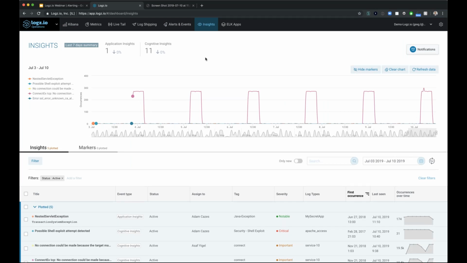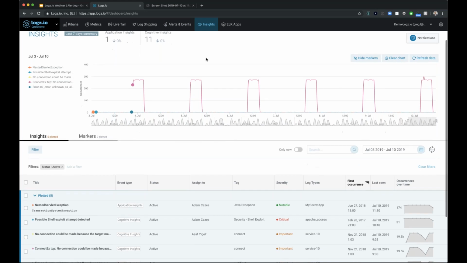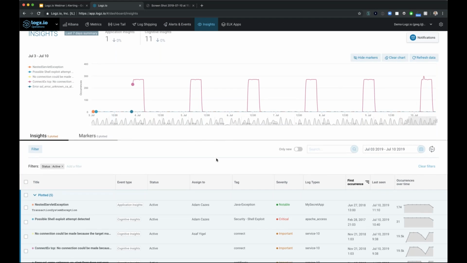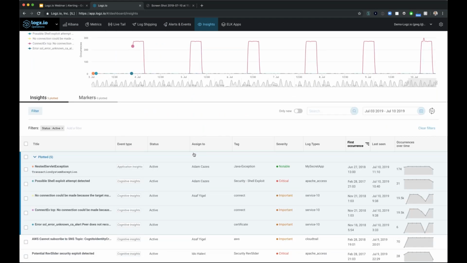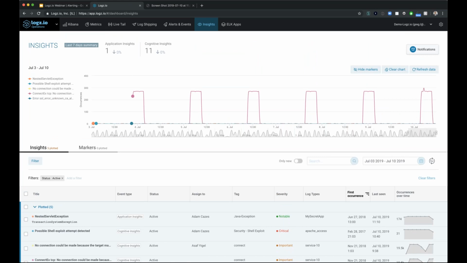These might be things like shell exploit attempts, connection drops, brute force attacks, etc. These are all crowdsourced events from places like GitHub, Stack Overflow, Quora, SANS Institute. But I think the important thing to note here is that we're automatically identifying these issues for you and alerting on them for you. So these are all surfaced to you automatically.